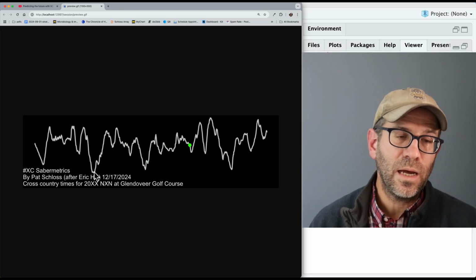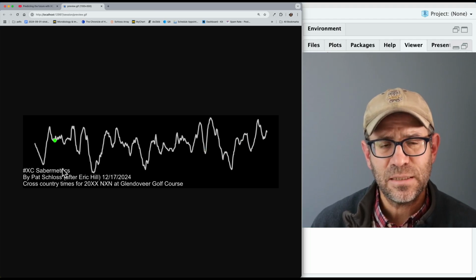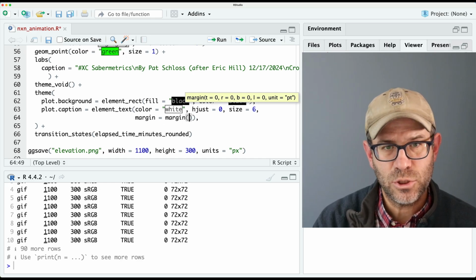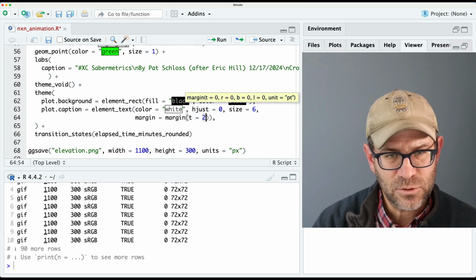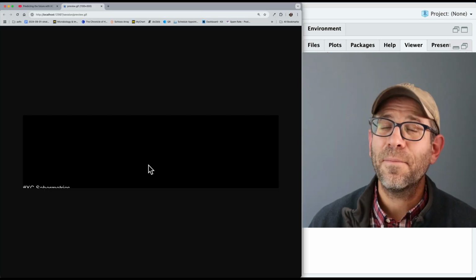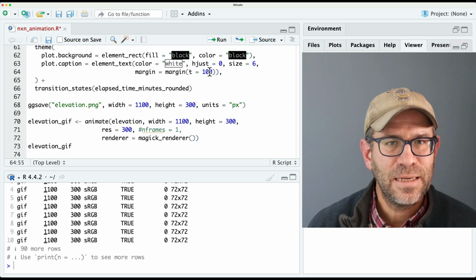And so one way of doing that would be to add some margin to the top of my caption, I think. So we can come back up here to plot caption, and we'll do margin equals margin. And then the top, let's try 100 just to see what it looks like. Okay, so that was too much. So let's maybe bring it down to say 10.